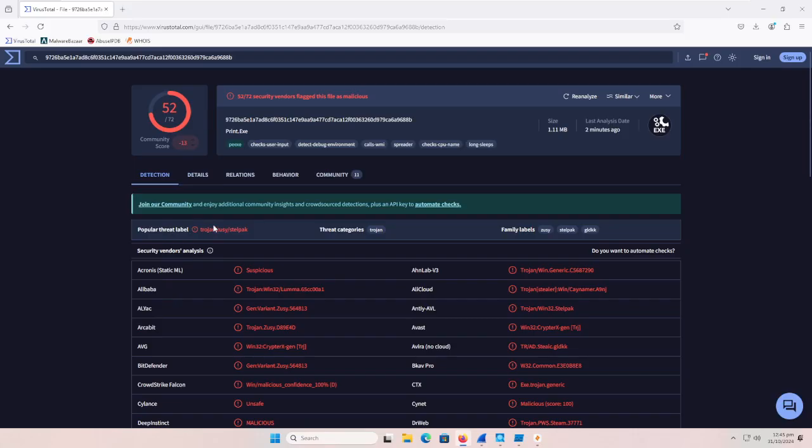Popular threat label is Zusi/Stelpak, and family labels are Zusi, Stelpak, and GLDKK, which I've never heard of before, but okay. Here are your tags: portable executable, checks user input, detects a debug environment, calls WMI, spreader, checks CPU name, and long sleeps. This was last analyzed 2 minutes ago, and it was not done by me. As a matter of fact, this malware has been getting quite a bit of attention. But let's go ahead and take a look at it for ourselves.